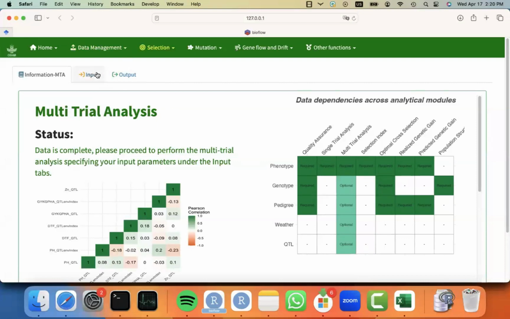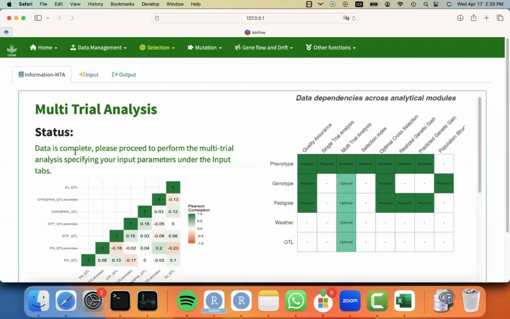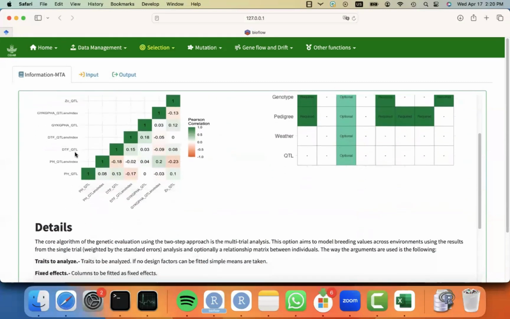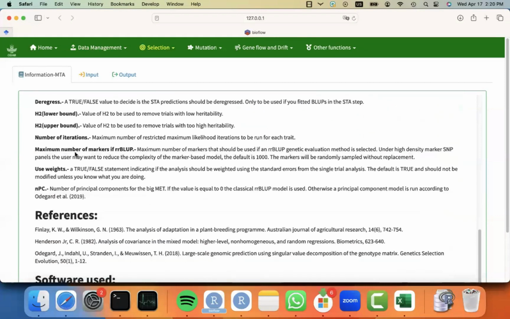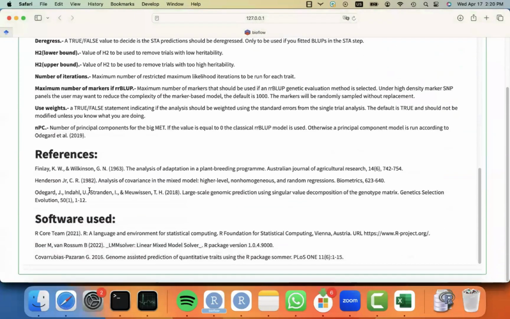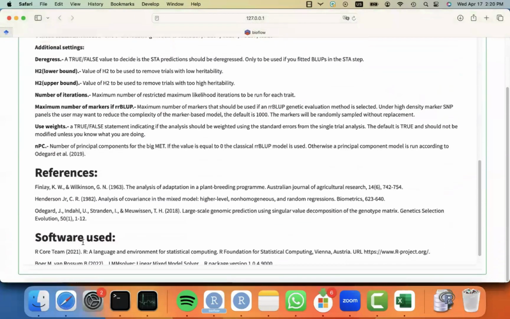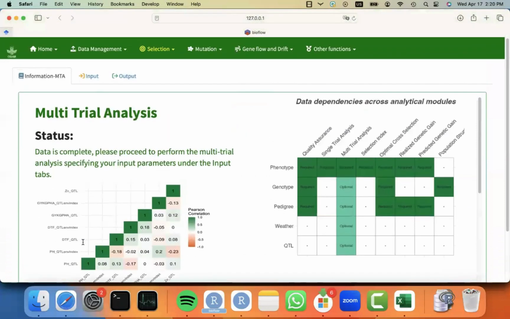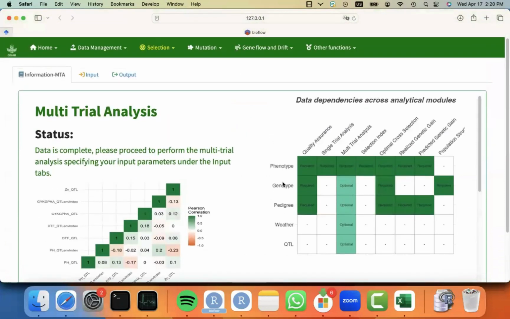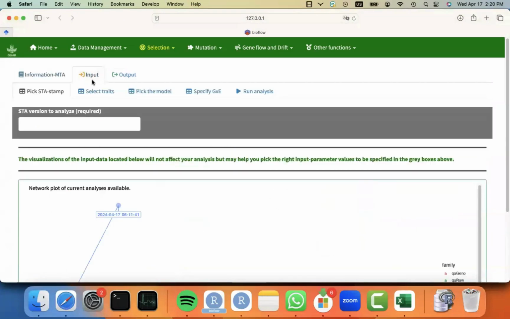So you can see that, as always, there are 3 tabs at the top. The information tab tells me the status of the data set, the details of the module, some references on the methods behind, and the software used to fit the models in the background. Then you can also see the input tab at the top, where we specify the input parameters for the modeling.